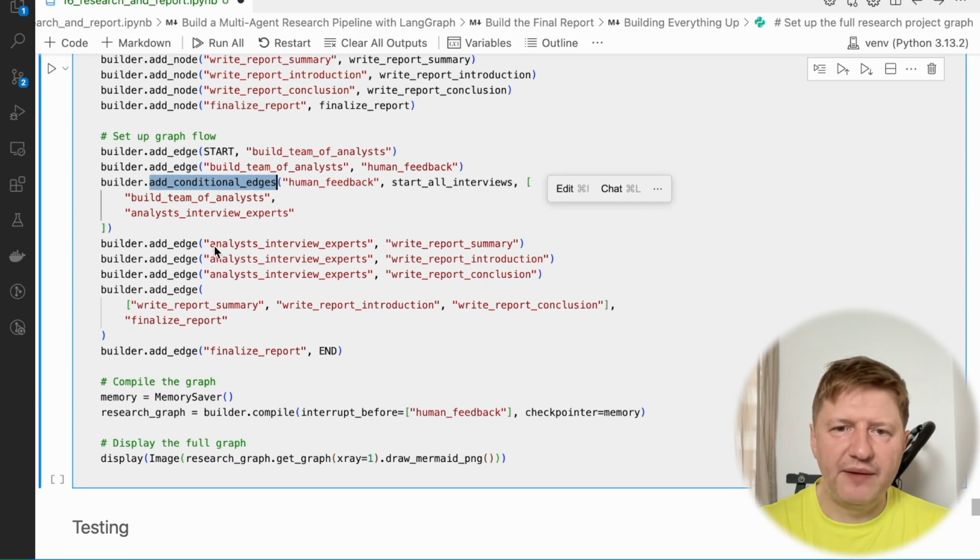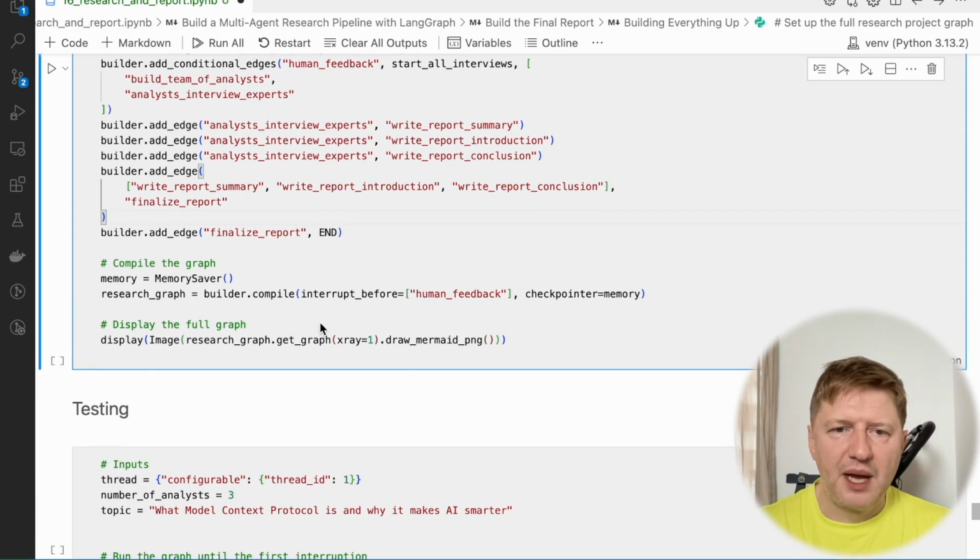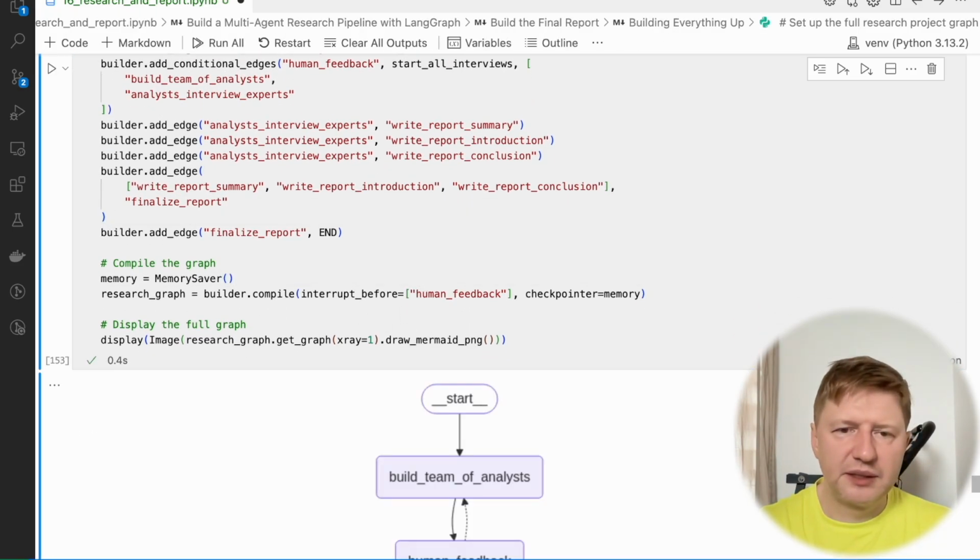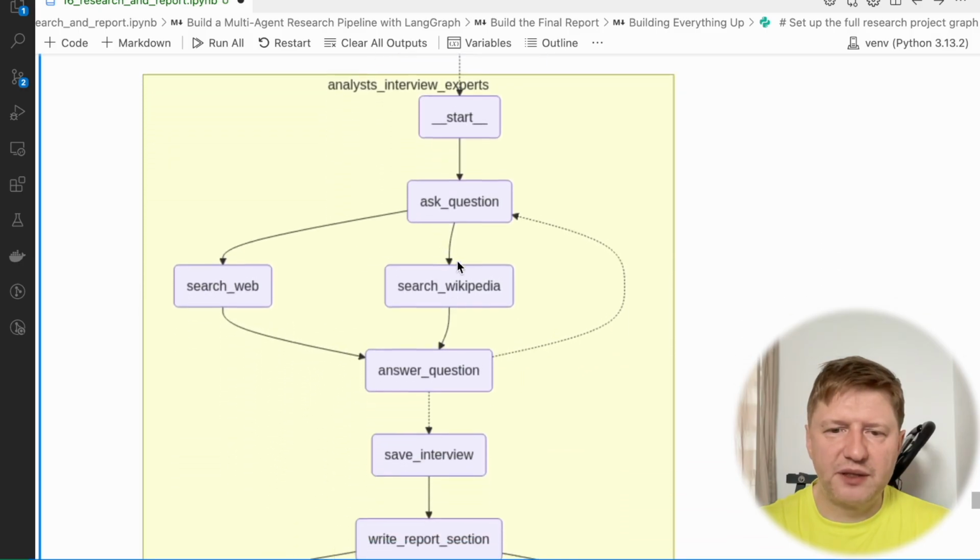And then we have these pretty standard edges. And here we are merging our pieces into a single finalized report, right? And let me compile it. And this is the result of our today's work.